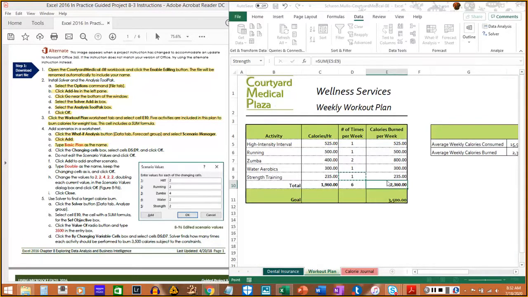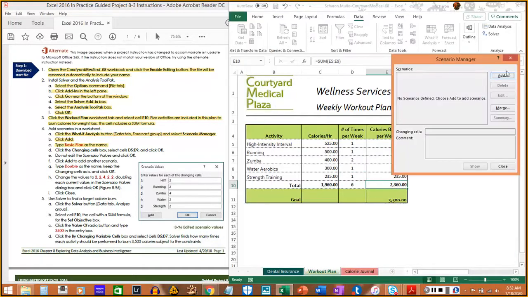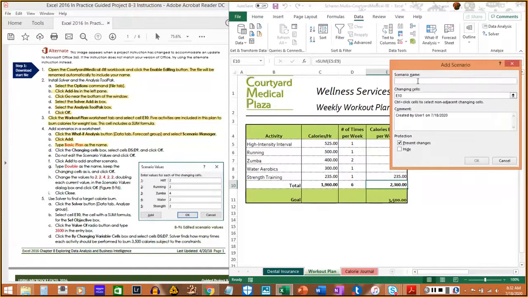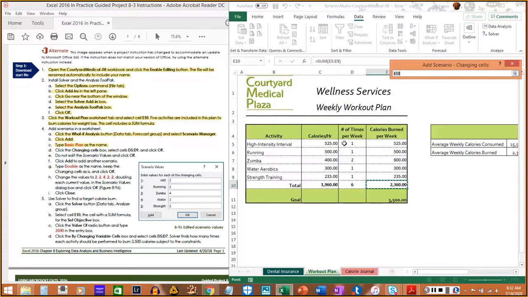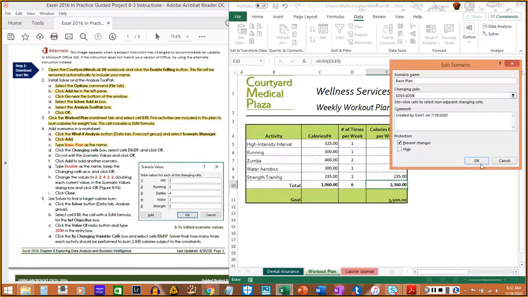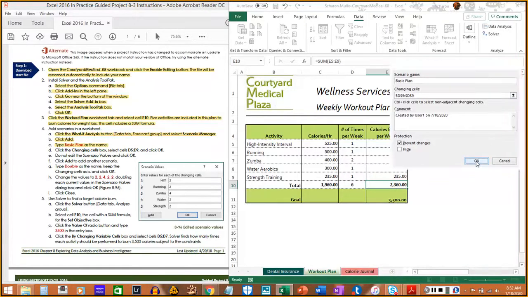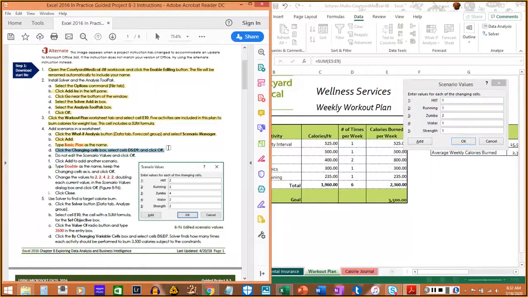I think it got out of the Basic Plan. Let's try it again. D5 down to D9. Then it says click OK. Do not edit the scenario values and click OK. So it says do not edit that. We're just going to click OK.